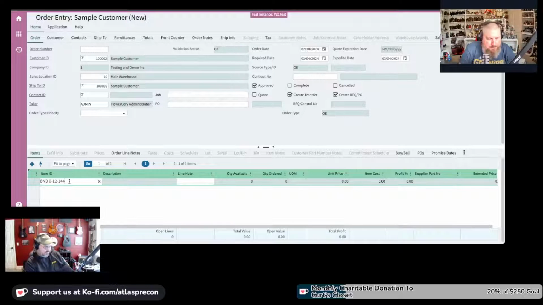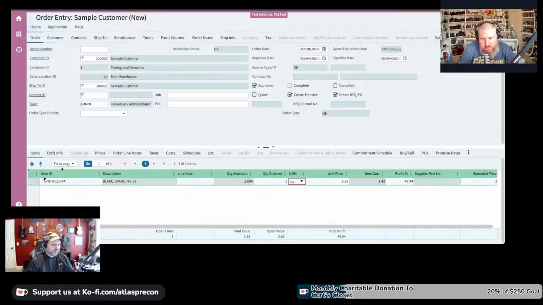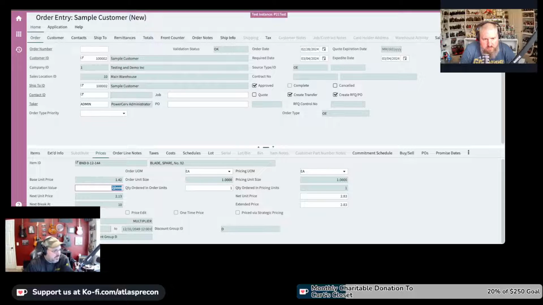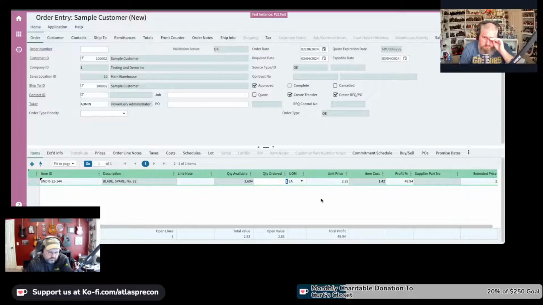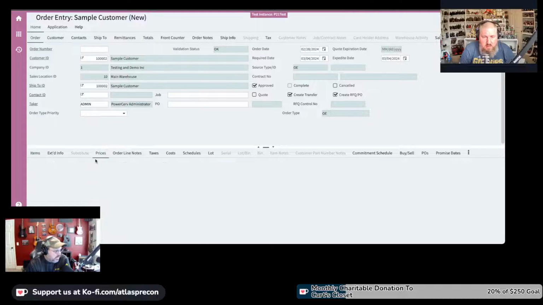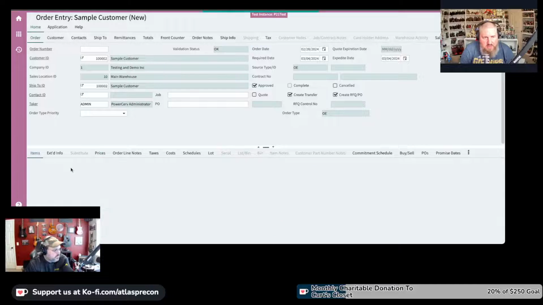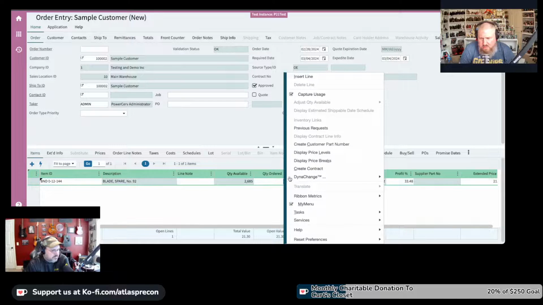Let's see. All right, I'm going to start with 1, and there's our $2.83. It's telling me right here that I'm going to get $2.13 at quantity 10. And sure enough, it automatically goes down to $2.13. And then I should now see an even better price at $1.77 for going to 100. Go back to the line. If you right click on the line, I believe you can see the price breaks.